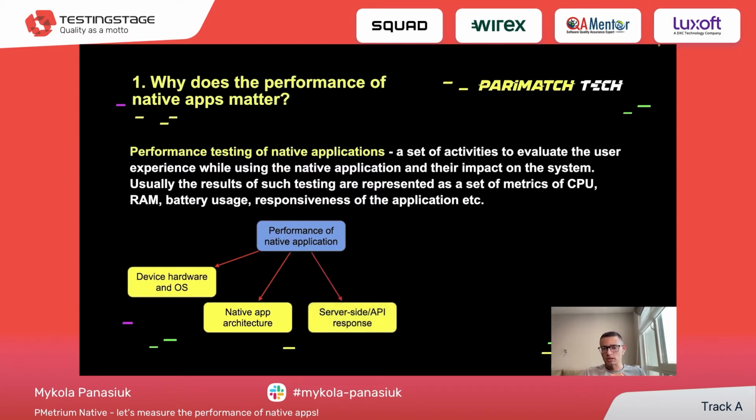The third factor is server-side and API response communication, in other words. Nowadays, it's hard to imagine an application without some communication with the backend, with some additional logic for tracking your user, for storing some data, for making some analysis, for better logic, for some suggestions to your user, in other words, to increase experience and to earn money at the end.